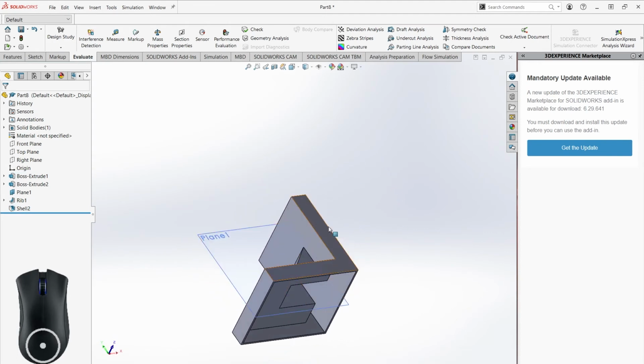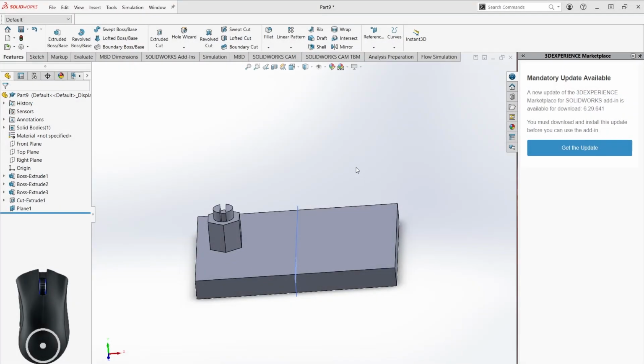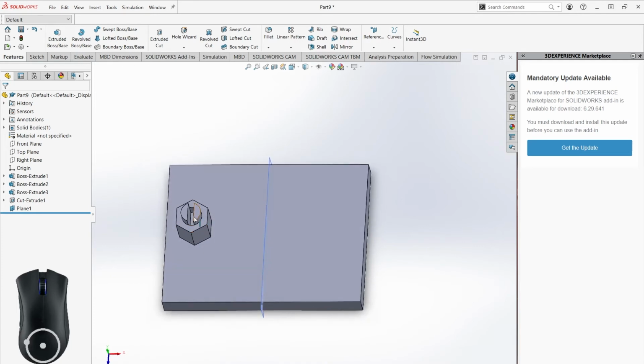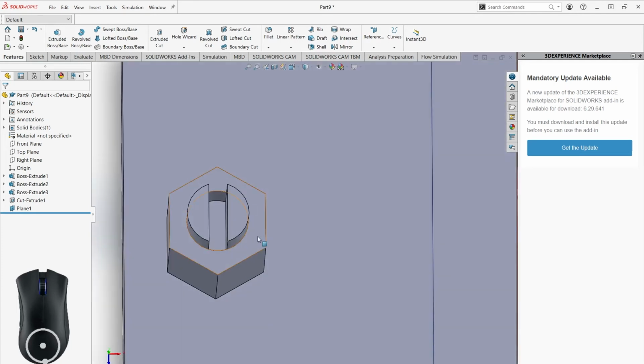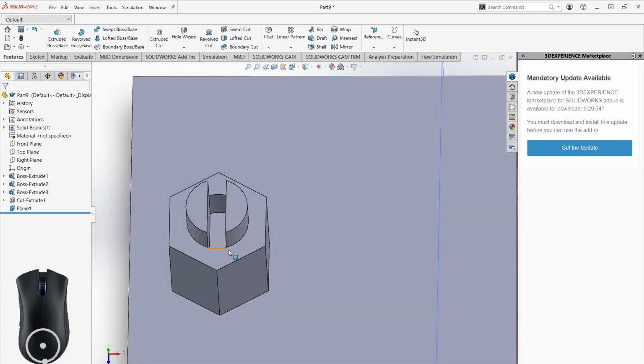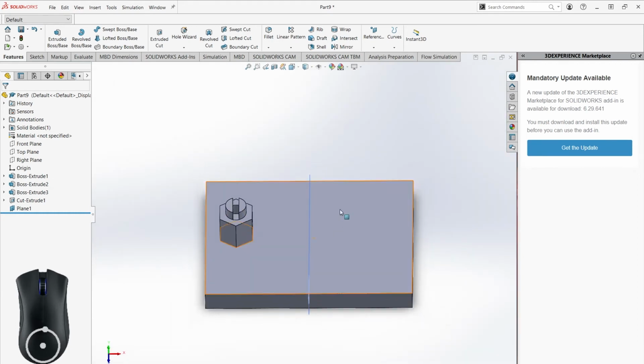All right, so now we're going to take a look at the mirror function. The mirror is really helpful when you have something like this, where it's a complicated hexagon plus cylinder plus extruded rectangle, and you've built one, but you don't have to do it again on the other side if you want it to be symmetrical.